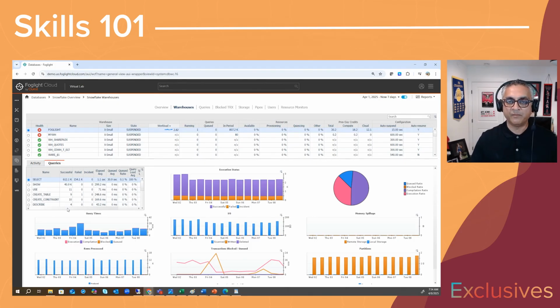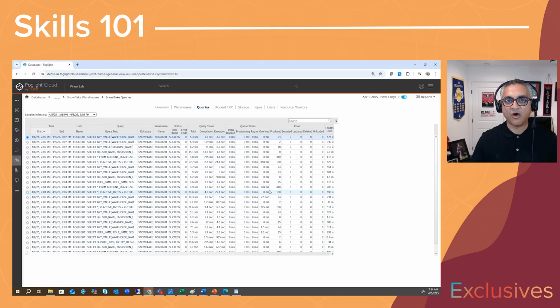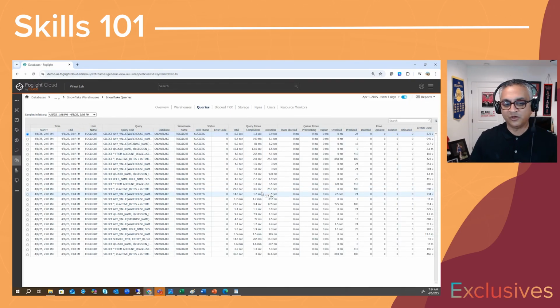So I'll go to a busier warehouse that we actually have here, and you can see the query load averages. You can see the amount of data that's spilling. That means that's an inefficient use of memory when it's spilling to disk. And then you also have failure rates. The other thing that you can do is hone in on metrics that are key performance indicators that are highly tunable.